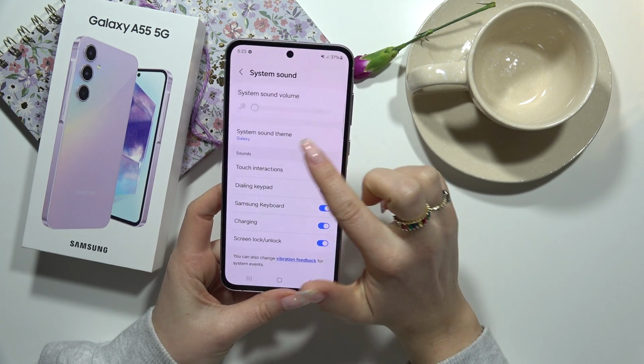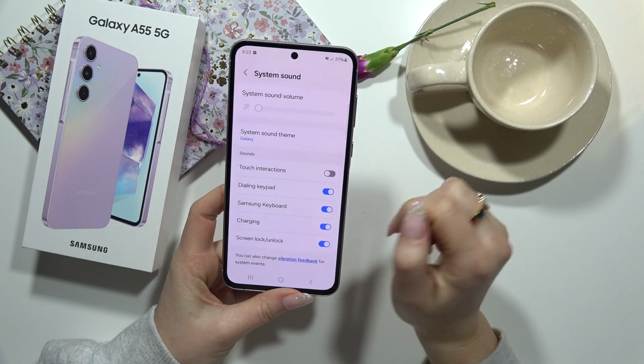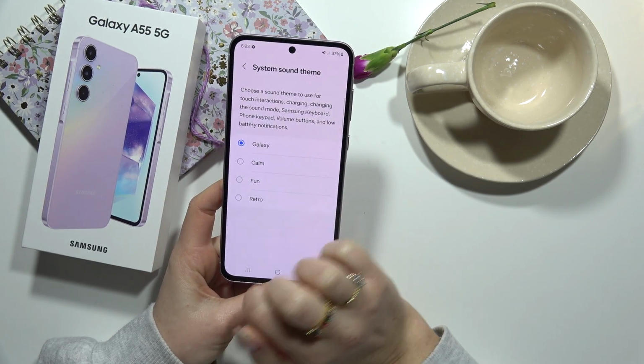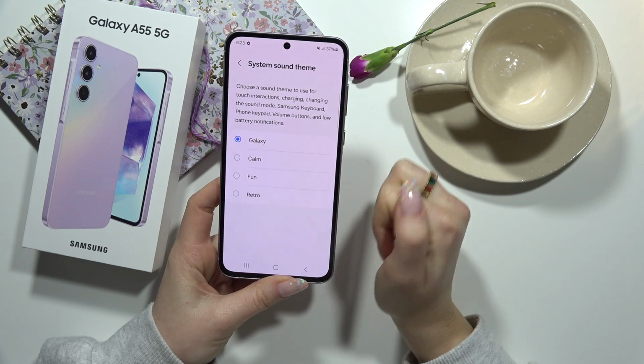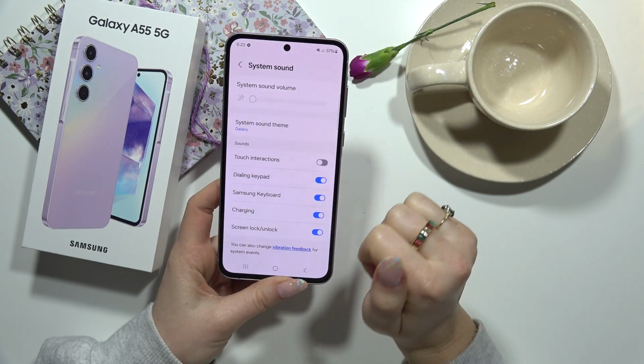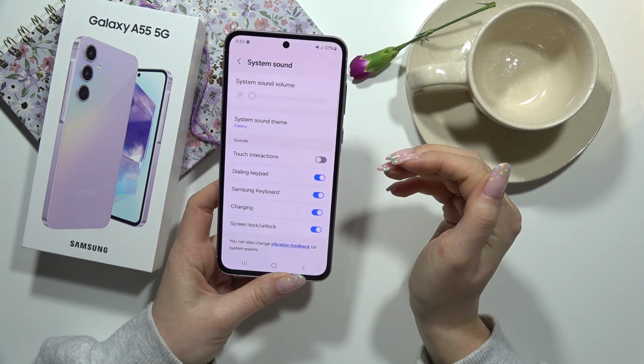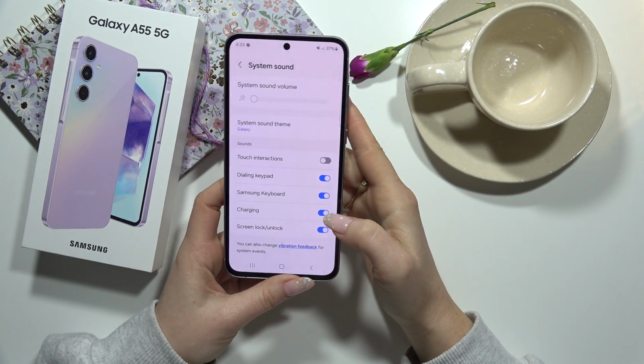Here you can choose the sound of your system theme. Now it's the basic one, Galaxy, and you have 3 more options. You can also turn on or turn off options from system sound theme.